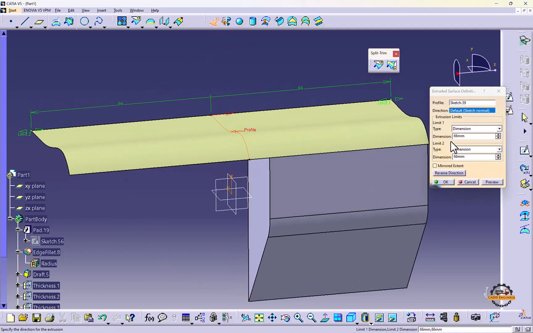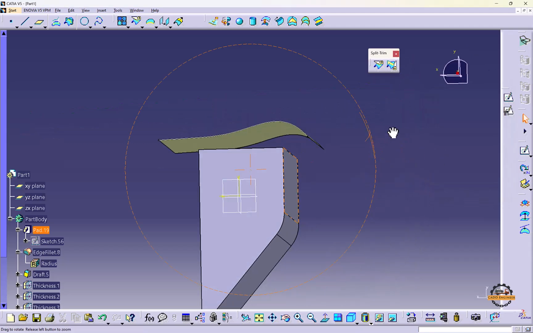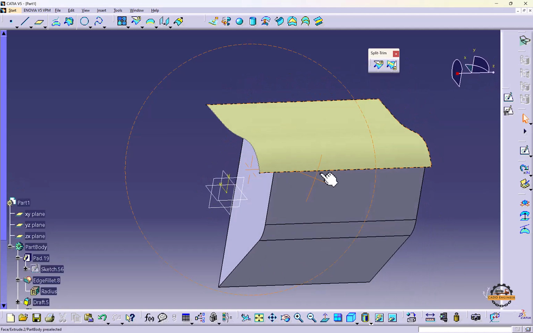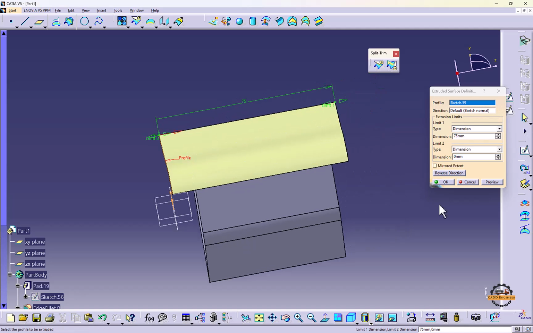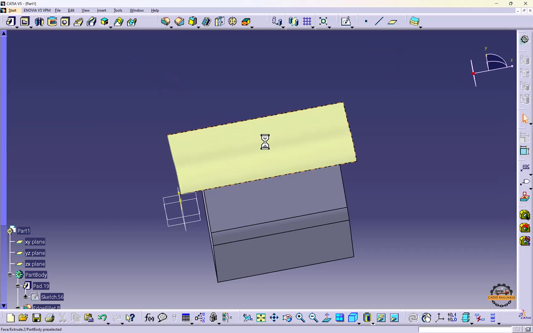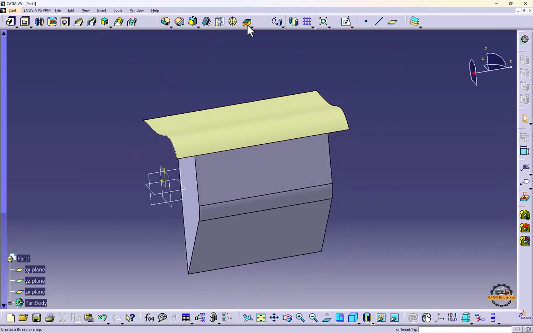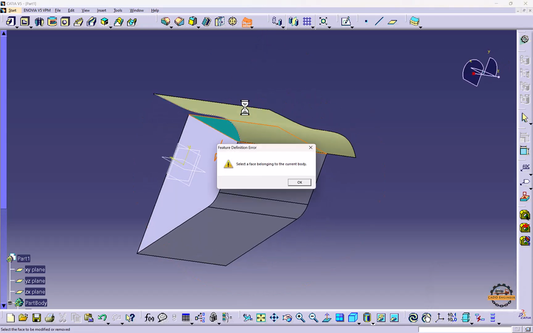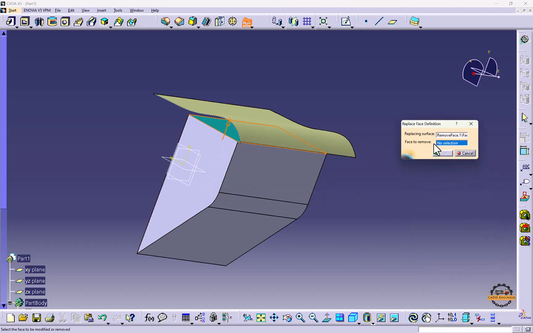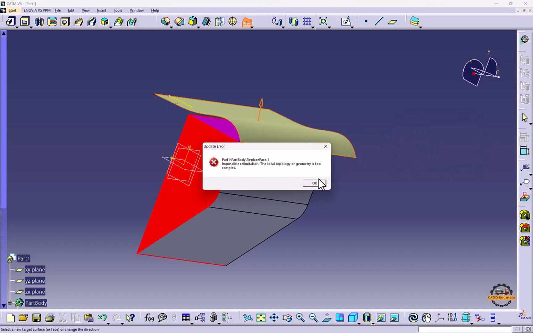Okay, let me keep it in only one direction. Let me keep the limit at 0, and okay. Because it's covering that side completely, there is no need to take more, or we can increase it a little more. Okay, so now I'll use this tool. We'll go to our design and the tool is called replace face. You can tell which face is to be replaced, and change the arrow direction, and this one is the face to remove, and this one is the replacing surface, and okay.